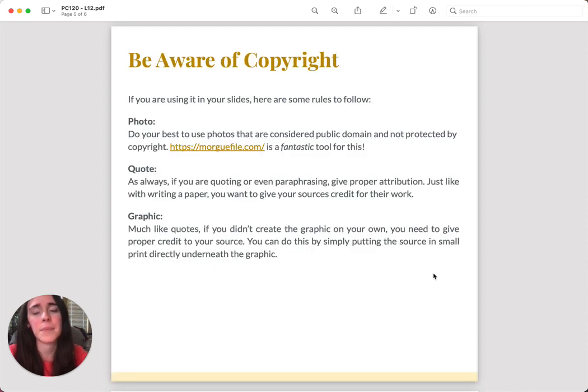Now finally, be aware of copyright. When it comes to photos, you want to make sure that you are always using photos that are not protected by copyright. What that means is you don't want to just steal photos off of Google Images. You don't want to just grab a photo from anywhere you found it on the internet, especially not without giving credit to the person who took the photo or the artist in this case.